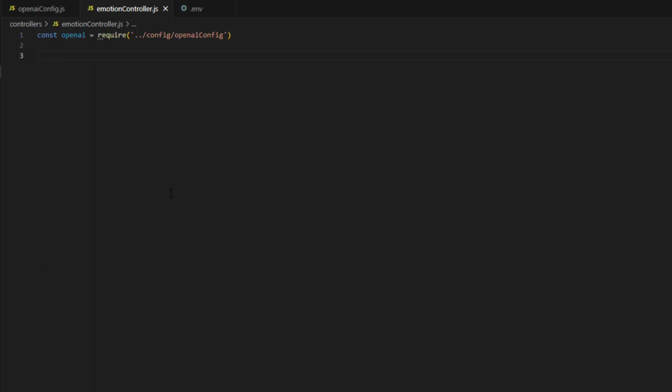Okay, so let's import it. Now you see we imported this file. We have the OpenAI object now available for us in the project. Okay, and now let's create the function that will take the prompt and the emotions and will make the call to the OpenAI APIs. And now let's export it.